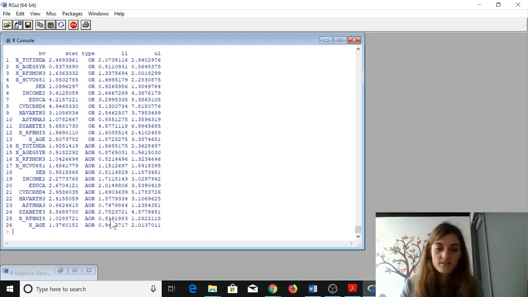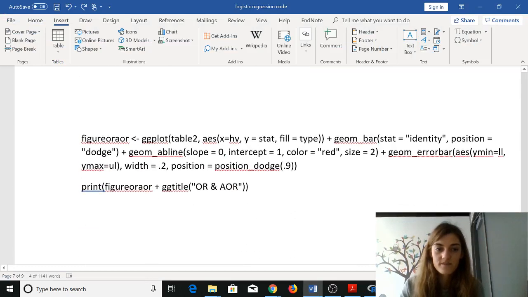All right, so great. Now we can plot this. Now we can plot our two types of odds ratios together on the same graph. And we are going to call this figure OR AOR. So we're setting this ggplot command to an object called figure OR AOR. Right, so in our ggplot command, we're working from table 2. Our aesthetics on the x-axis is the health variable, on the y-axis is the stat.